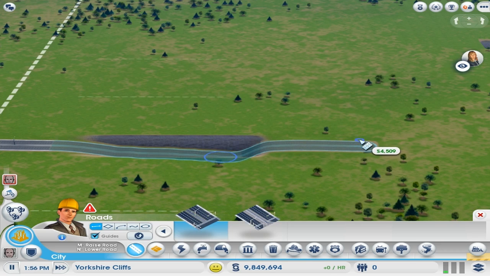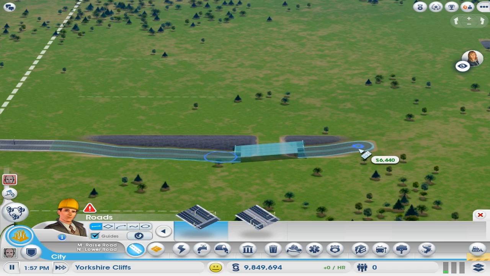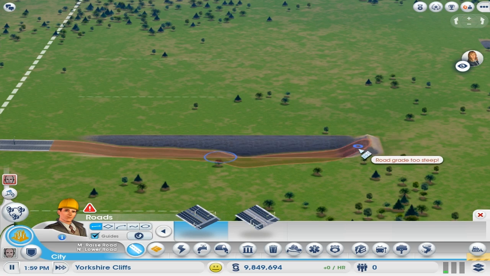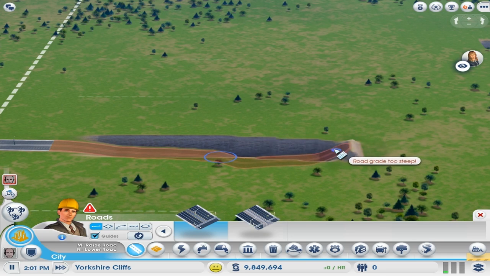snap straight. There we go. Oops, it didn't snap straight. It's not straight now. You don't want your tourists going into your main city.